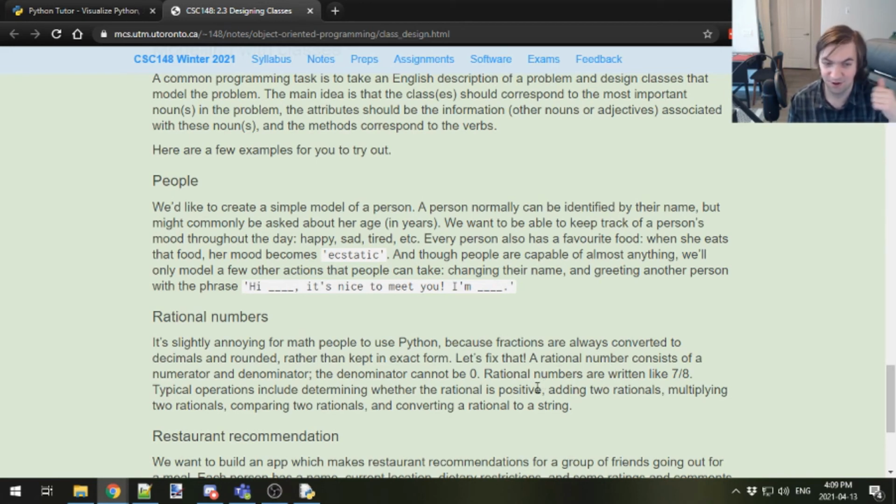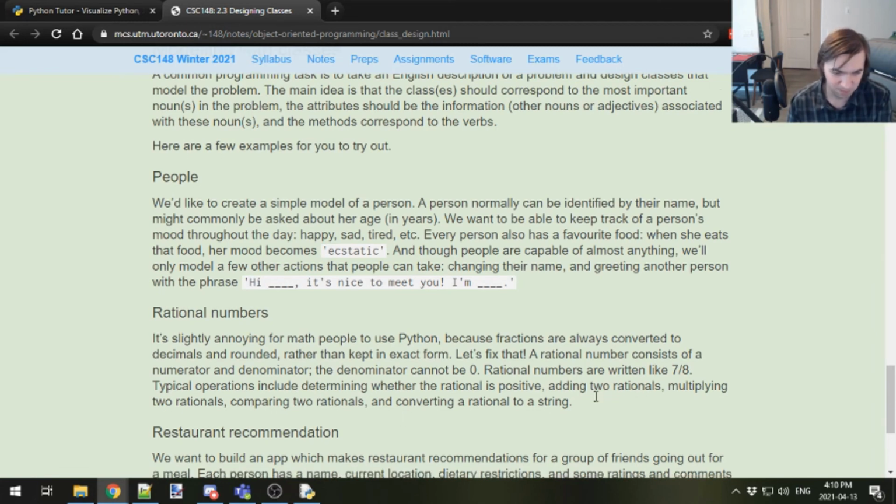It has a numerator and a denominator. The denominator can never be 0. Rational numbers are written like this. So you can use __str__ to represent what a rational number should be written like. Typical operations include, is it positive? How do you add two together? How do you multiply them? How do you compare if they're equal or not? Can you convert them to string like I just mentioned?